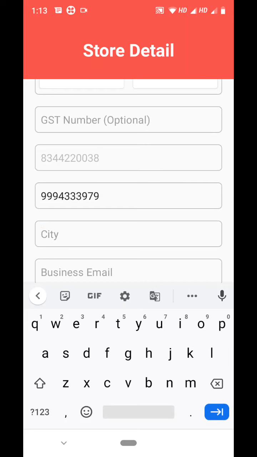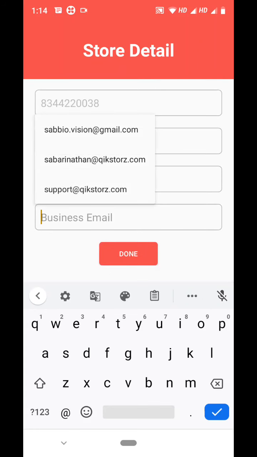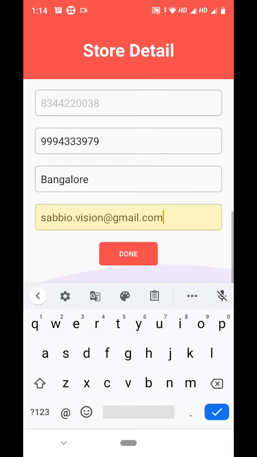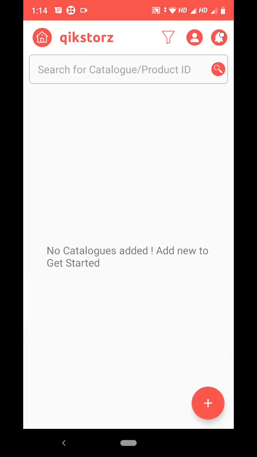So city, my city is Bangalore, so I put Bangalore as my city. And business email, I put, yes, this is my mail ID I have mentioned here. So I will give done. So the app will redirect to the main page, and this is the page. It will act as a home page.